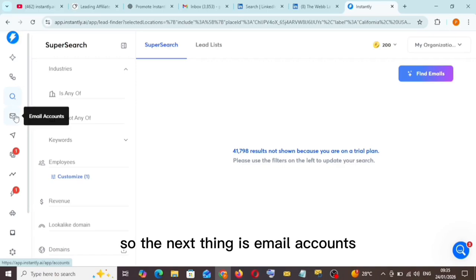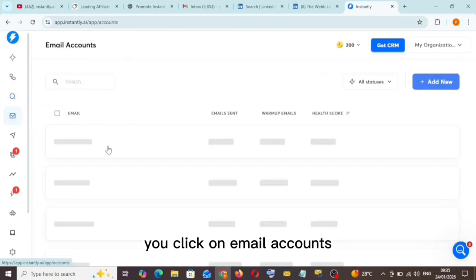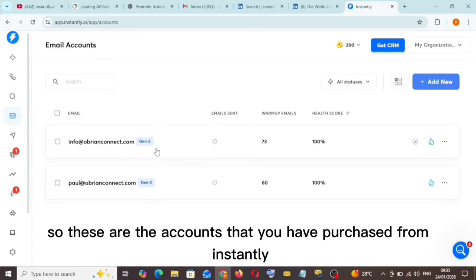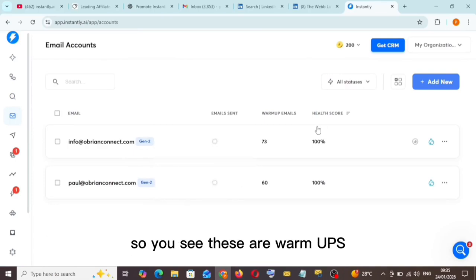The next thing is email accounts. You click on email accounts. These are the accounts that you have purchased from Instantly. And you see these are warm-ups.